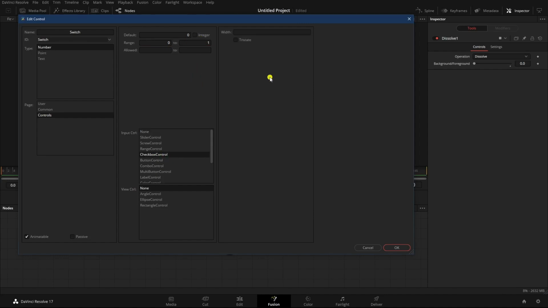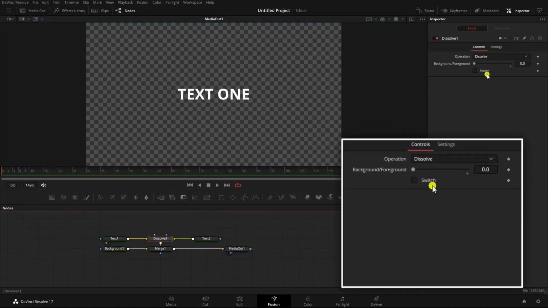And then we're going to have a checkbox. We can change the width of the control, and we could also make it a tri-state. And a tri-state would give an output of -1, 0, and 1. So you could have one switch that actually activated 3 different text nodes or 3 different compositions. Click OK. We've now got a switch here.